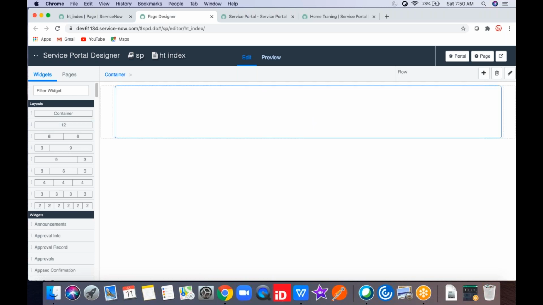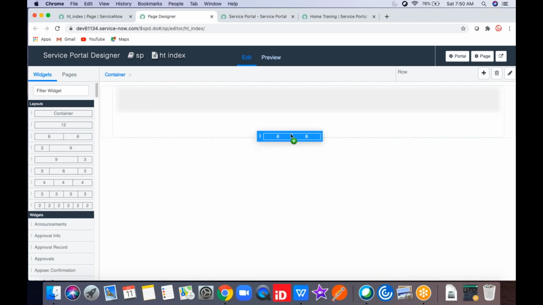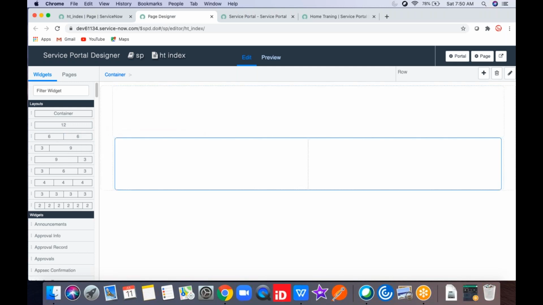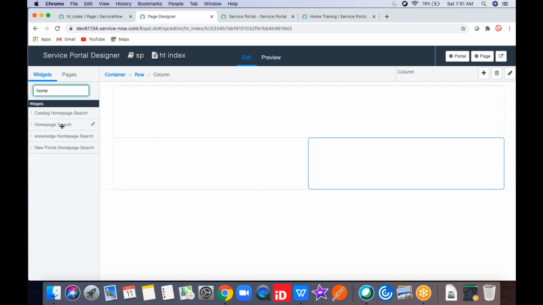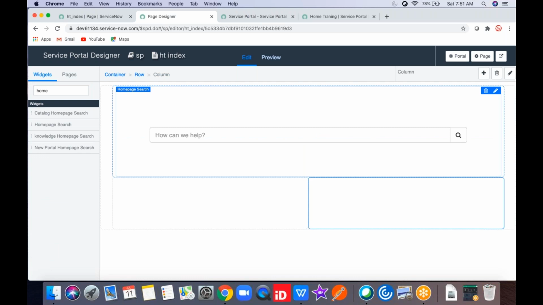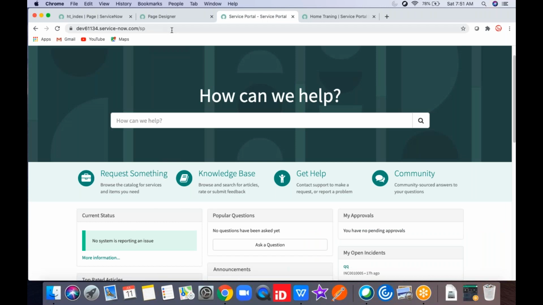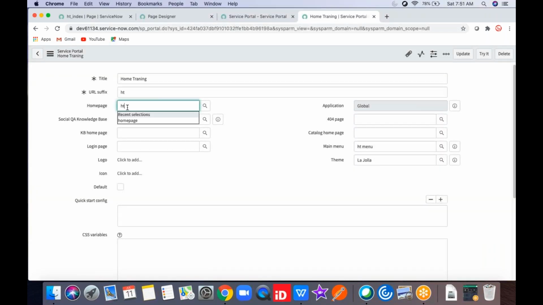So first we will drag the 12, and then we'll drag the 6 by 6. So we are dividing our page. The first will be the 12, where we don't want to separate, and secondly we are dividing our page into 2 parts, and I'll drag some out-of-box widgets for the time being. Let's see, our page is named ht underscore index, this page is created, and save that.